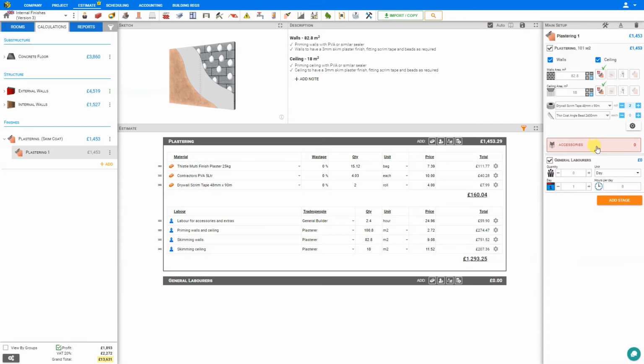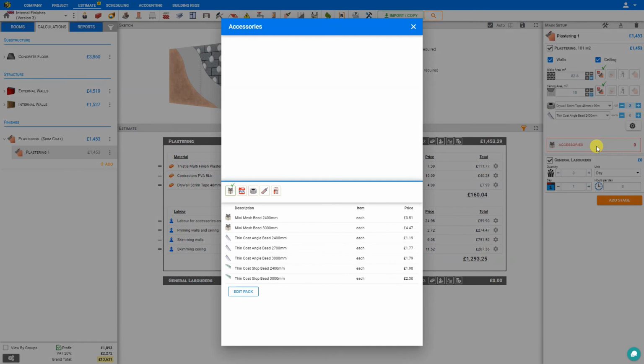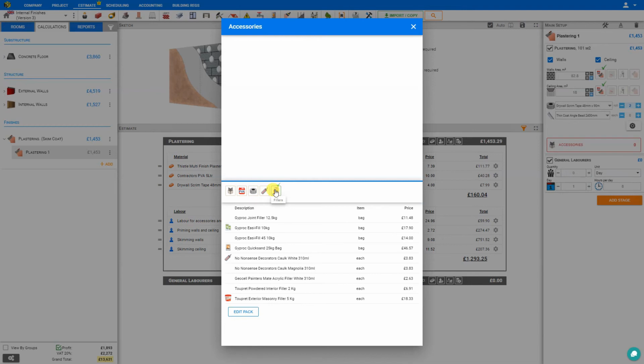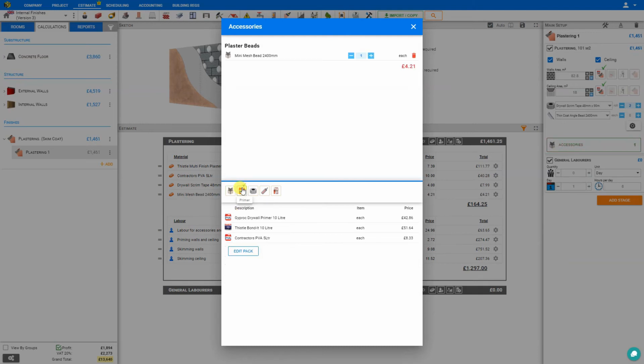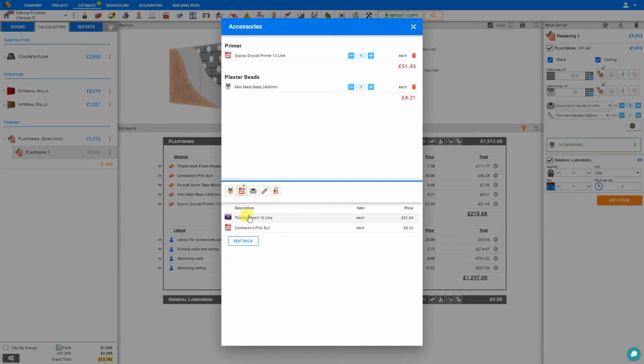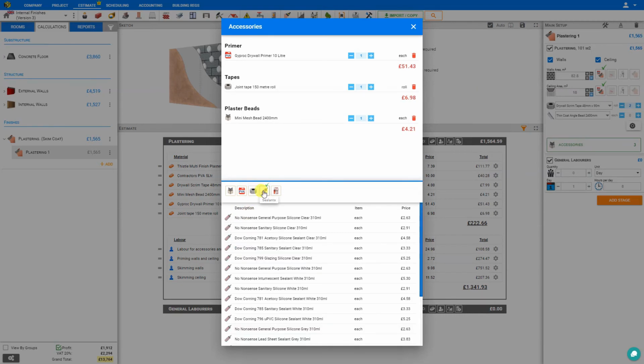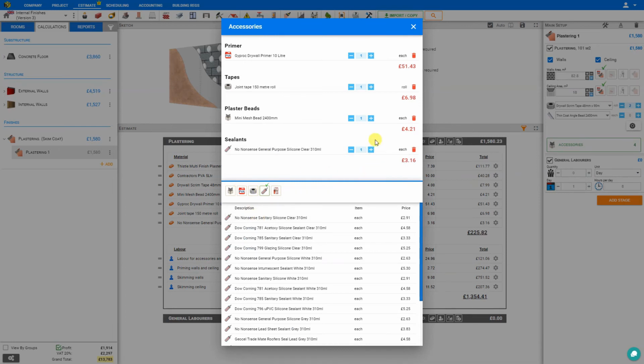If we'll require any accessories for this job, we can click the Accessories button, and this opens the Accessories window where we can select from plaster beads, primer, tapes, sealants, and fillers. So for this job, let's choose some extra plaster beads. We'll choose some mini mesh bead and some primer. We'll get some gyprock drywall primer and some extra tape. And maybe some sealant as well. And if we need to adjust our quantities, we can do so.